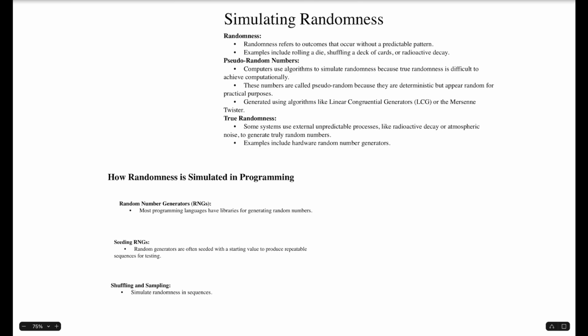Let's look at some key concepts in simulating randomness. First, there is randomness. This refers to outcomes that occur without a predictable pattern, like rolling dice, a deck of cards, and things like that. I explained this before.